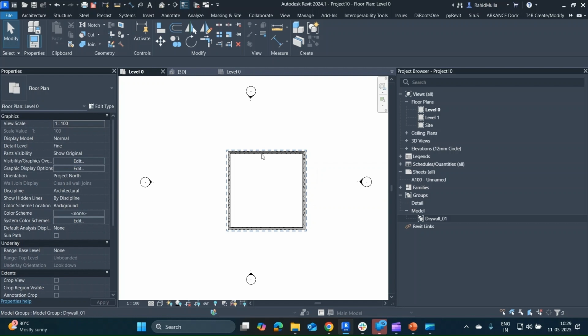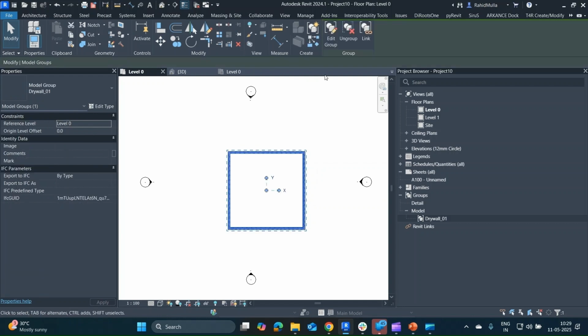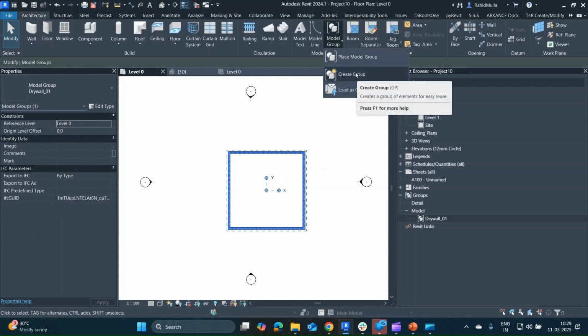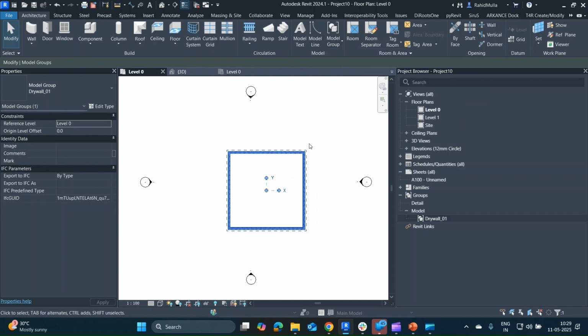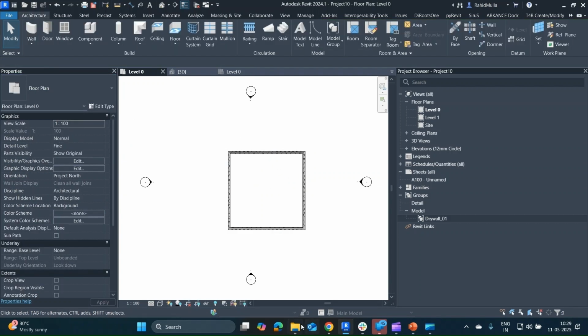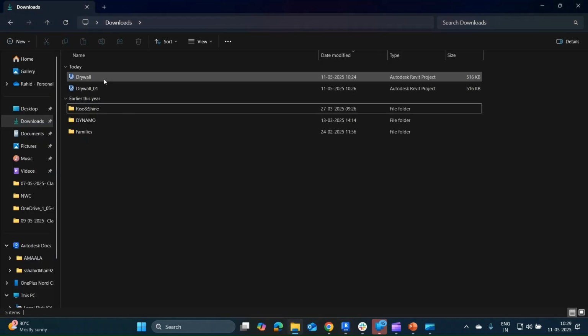There are a few more options which Revit gives us. For example, if I go to architecture, if I go to model group, and here let me just select this. Okay, consider that this is drywall 01, and this drywall 01 has to be replaced with a new link file. Okay, this has to be replaced with a new link file, and that link file is this drywall.